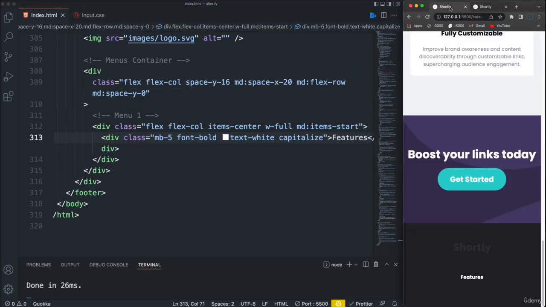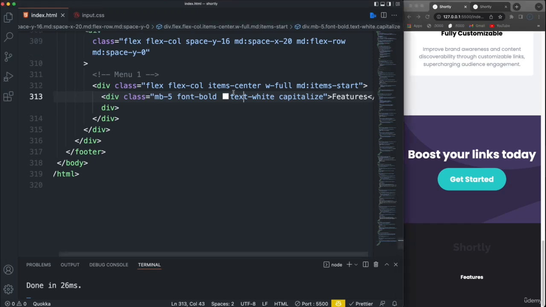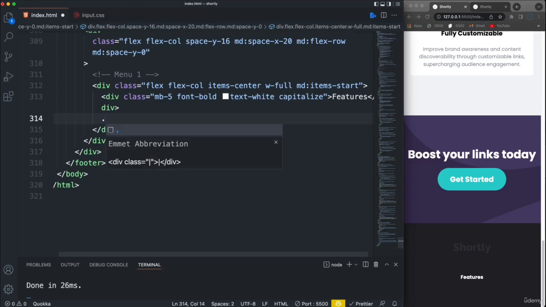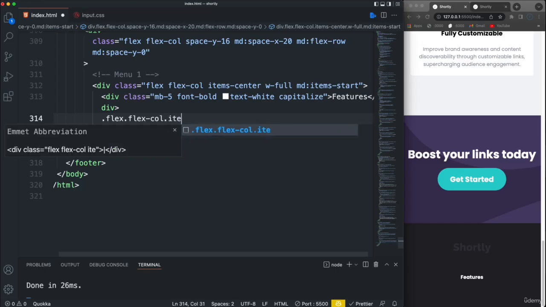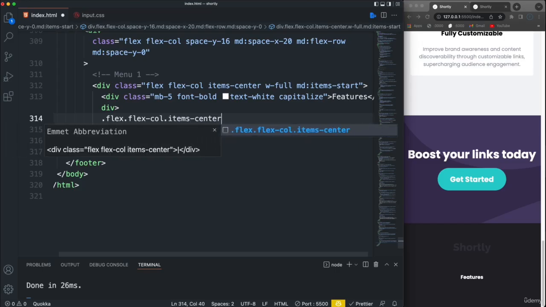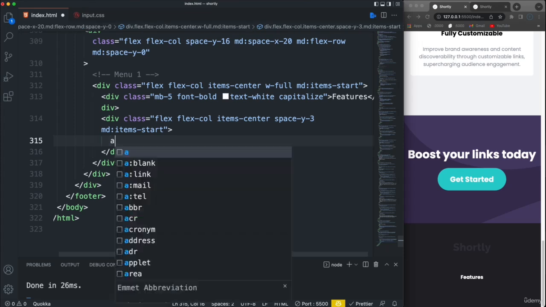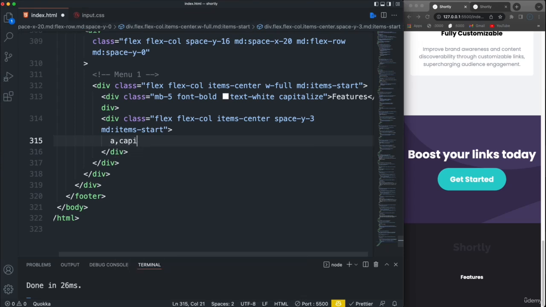All right, we can take a look. Okay, so we have features. Now, underneath that div, we're going to have another flex box around the 3 links. So that's going to be flex flex-col items-center, and we're going to do space in between them, so space-y-3, and then on medium screens items-start. And then we have our links, and we're just going to capitalize these.